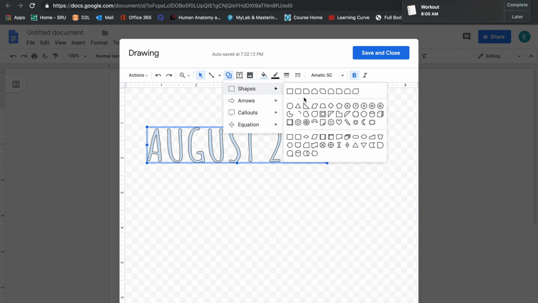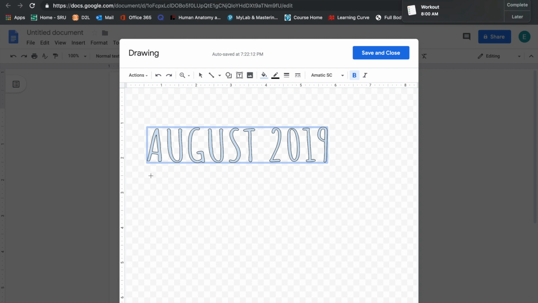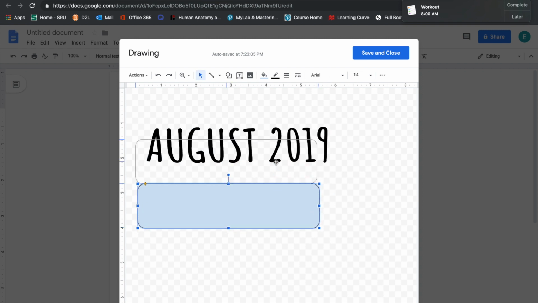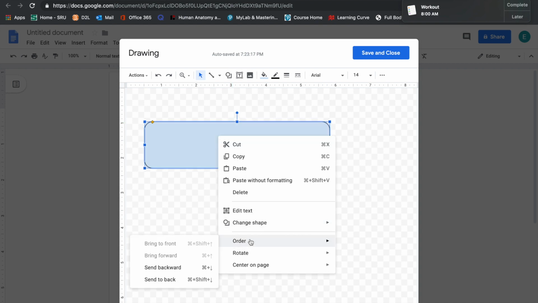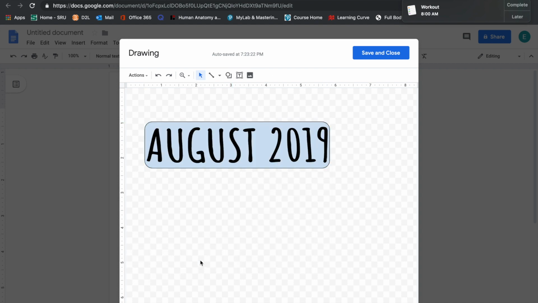Once I got it the size I wanted, I went ahead and selected shapes because I wanted to make a border around it. So I was just looking through all the shapes, and I decided to go with the rounded rectangle, since my monthly setup had the rounded squares on it. After I got my settings the way I wanted, I dragged the background over top of the words just to make sure that it would cover it in full, and then I select it and hit order and send it backward.